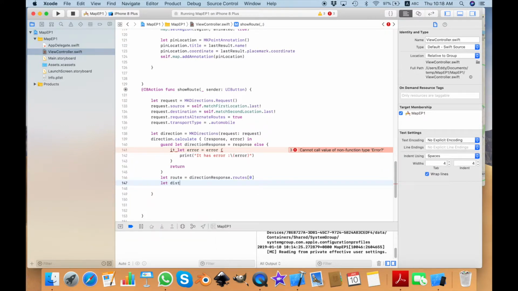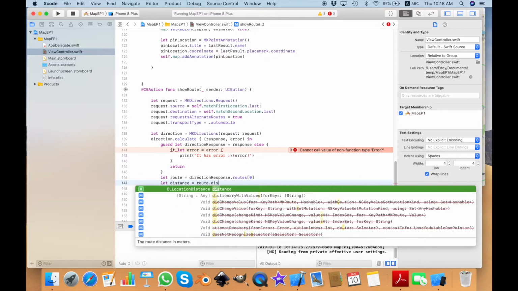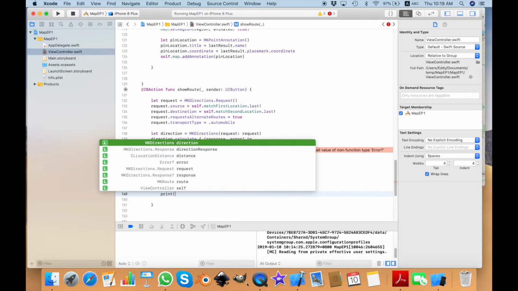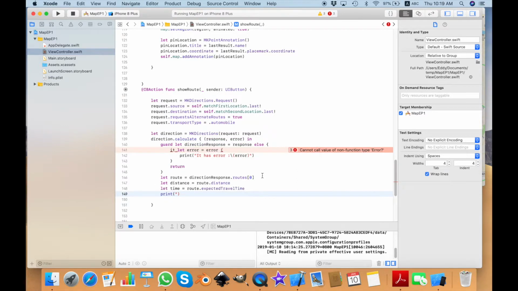That's very easy. So I put something here to remind you that you can tell the user this route's distance and the time, route.expectedTravelTime. Here I don't put it on the map. I just show it in the program so that you can use it in the future. Distance, I can show the distance, and then time.